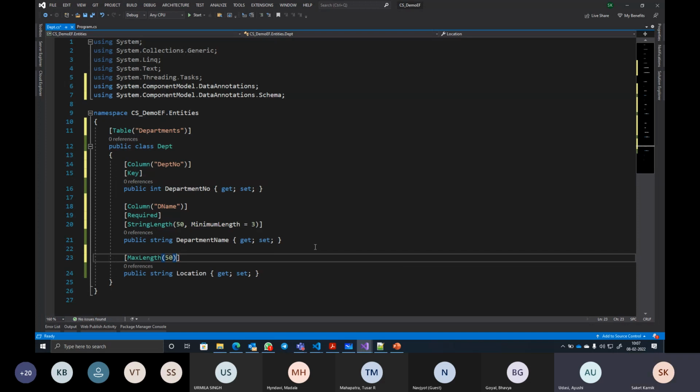So can you tell me the difference between string length and max length? Max length is the maximum length permitted. String length is extending max length. It says max length is the first parameter that is passed, but it also allows you to put the minimum length in place. Understood? Yes, sir.